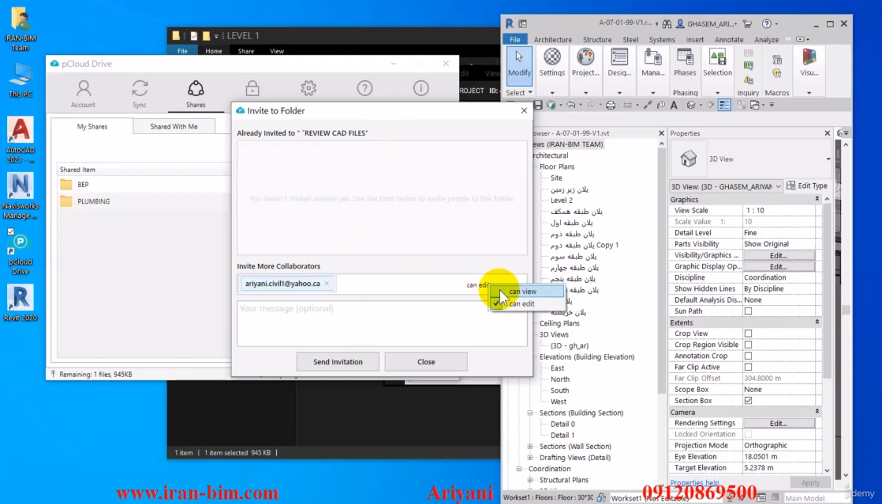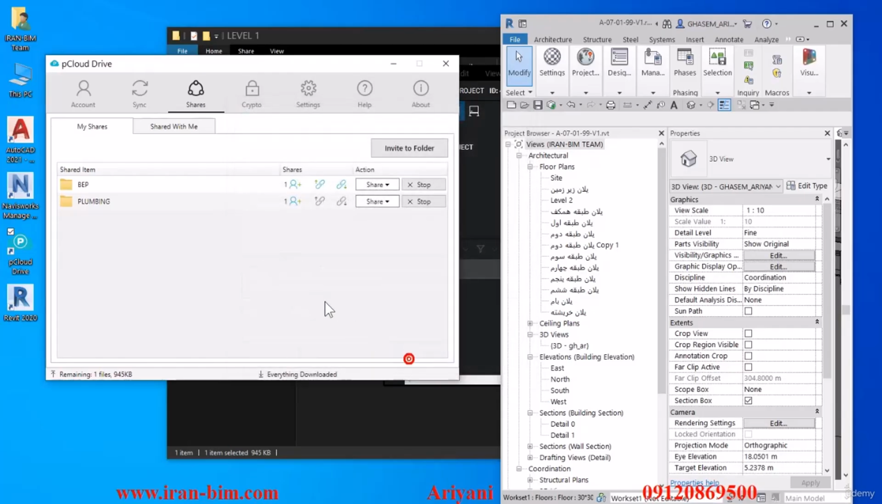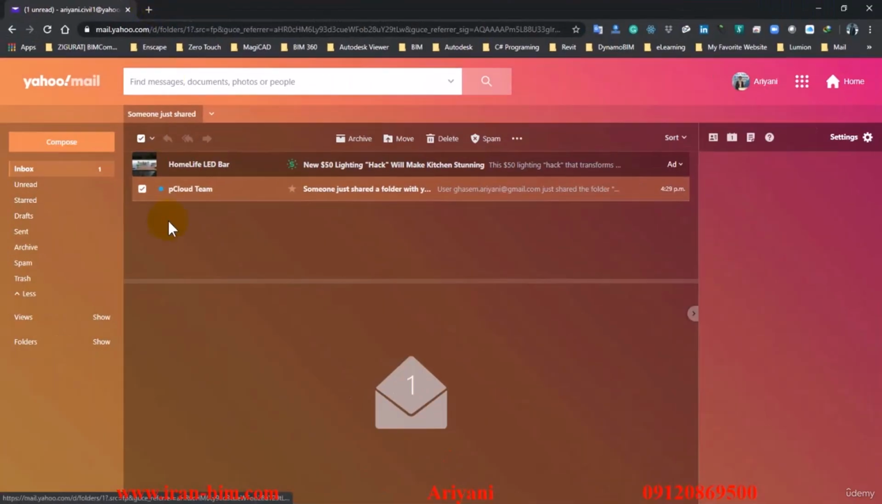We can put it on view for a normal operator, but if it's a supervisor, we can put it on edit as well. For example, if it's the mechanical supervisor, I can give them permission to edit the file, but because it's a mechanical file, I'll limit the access of the structural supervisor to just viewing it. And as you can see, we can add the explanations in the end and then hit send invitation.